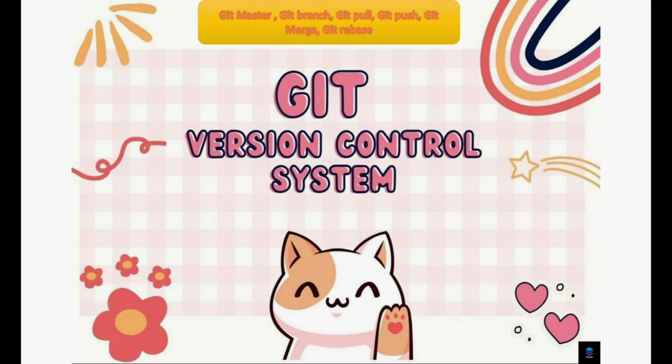Today we are going to learn the Git related playlist topic, that is how to handle the Git version control system. In this video we are going to cover Git master, Git branching, Git pulling, Git push, Git merge and Git rebase. Let me move to the video.